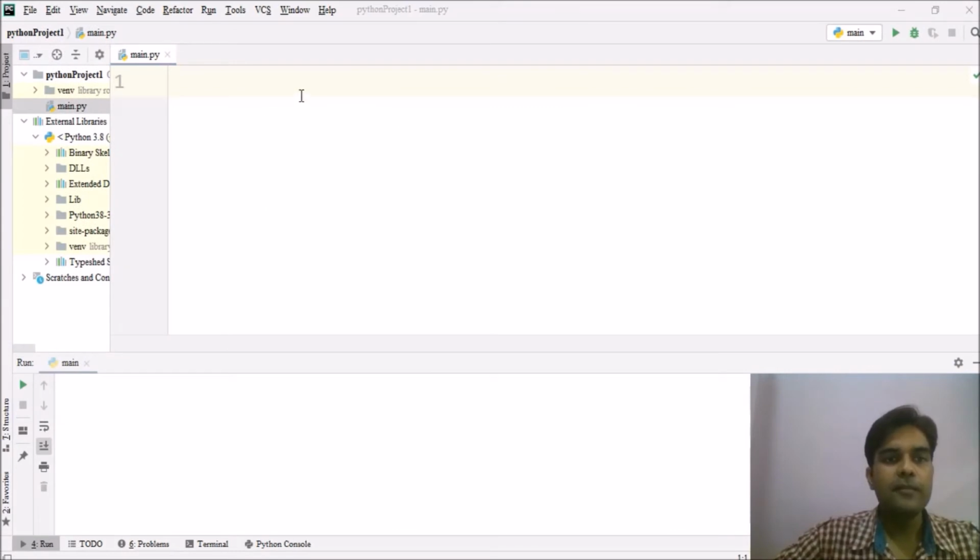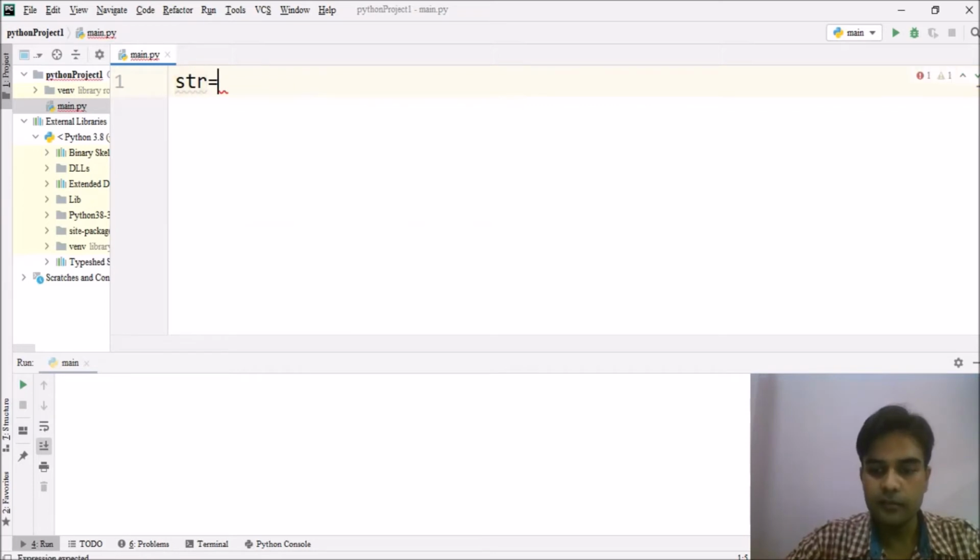Let's move further. Now we will see the working of the strip and split functions. So let's take a string. Suppose our string is Vardhan, and there is some space at the starting and some white space at the ending.